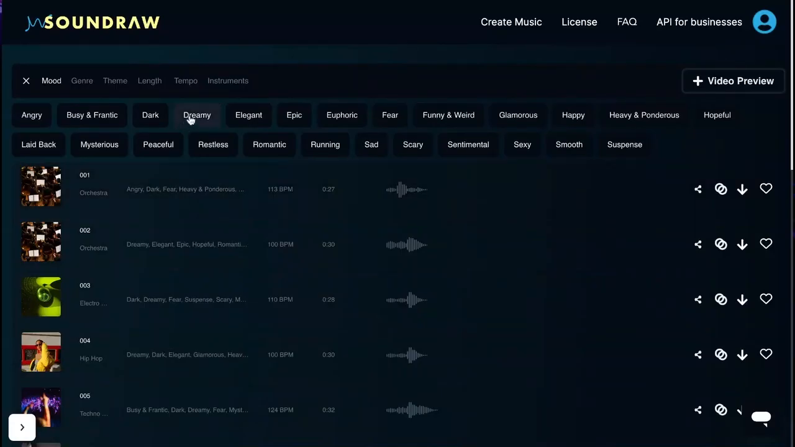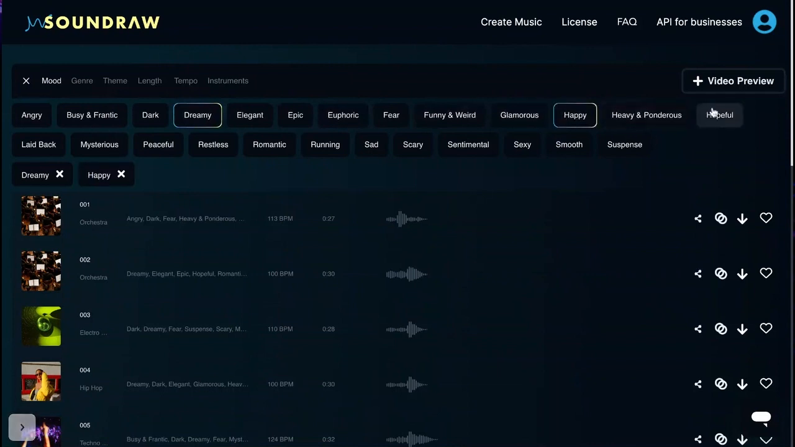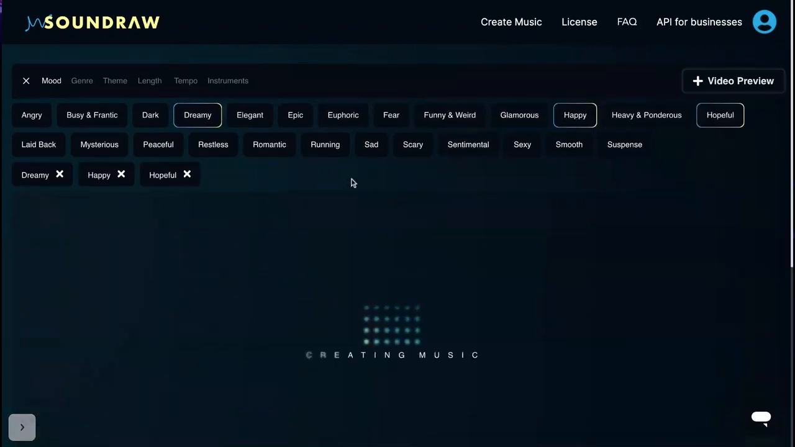Here's what the interface looks like. While I set up these inputs, I'll show you the song that actually resulted from them.